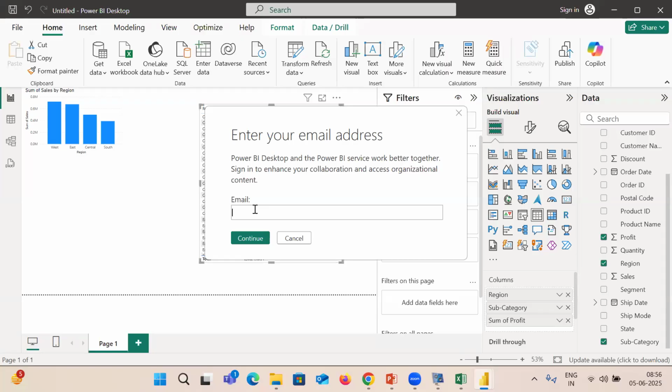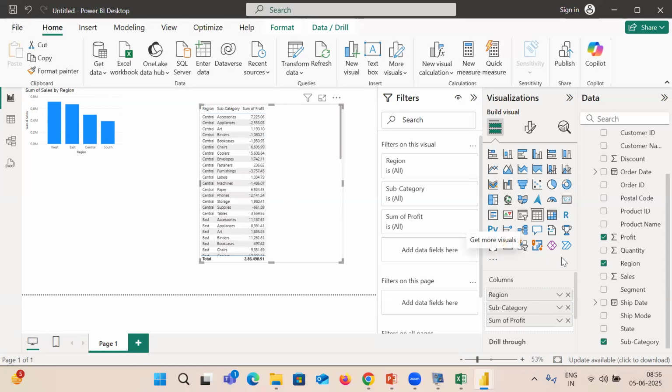No problem, I will tell you later how to create an organization mail ID. With the help of the organization mail ID, we can get more visuals here. Apart from these visuals, we can see a lot of visualizations. We will discuss later. Those are called custom visuals.